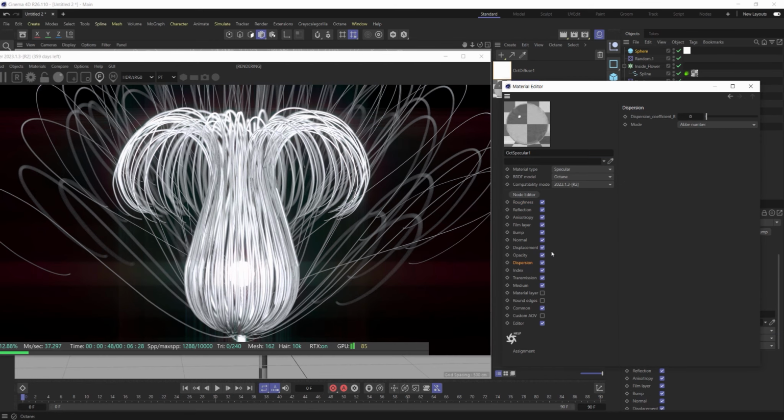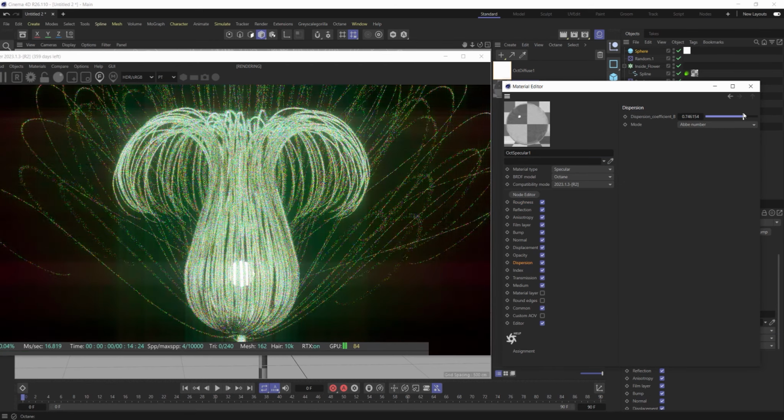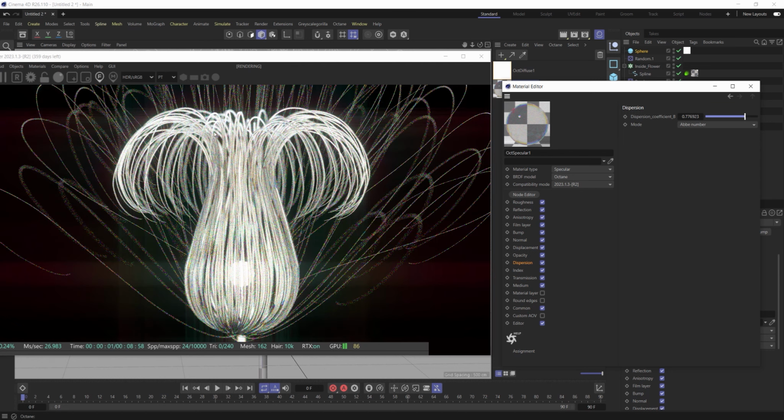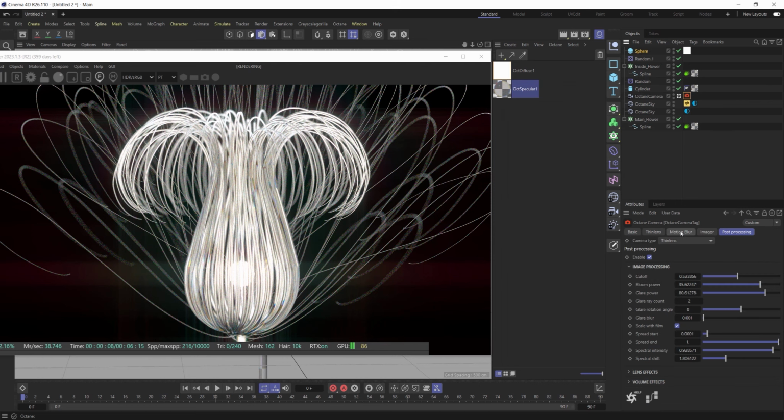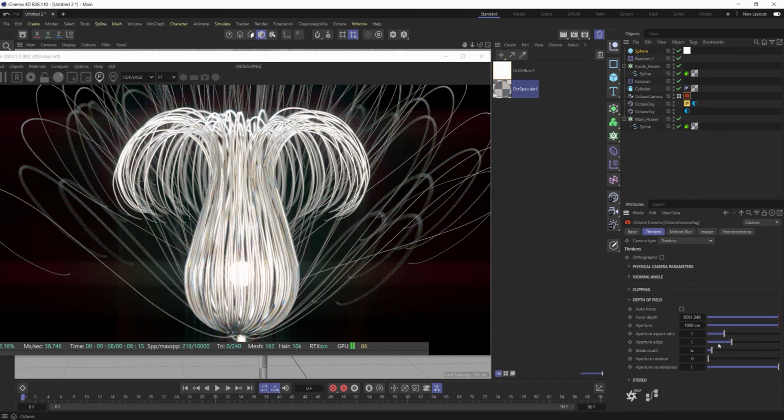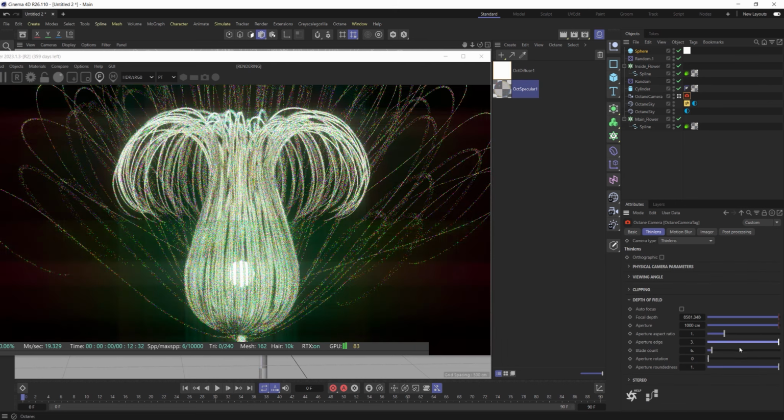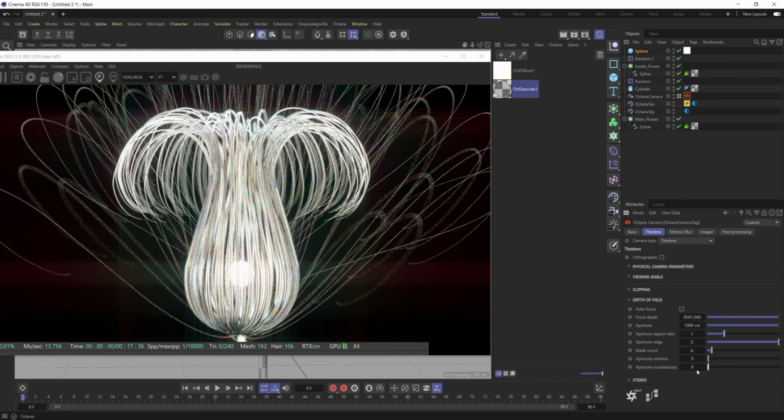I went into this material, and I did crank up some dispersion to get some more interesting colors coming through that glass, some really interesting rainbow prism look. And then let's hop back into the camera. In the aperture, I really like seeing a strong aperture edge, as well as turning down some of that roundness.